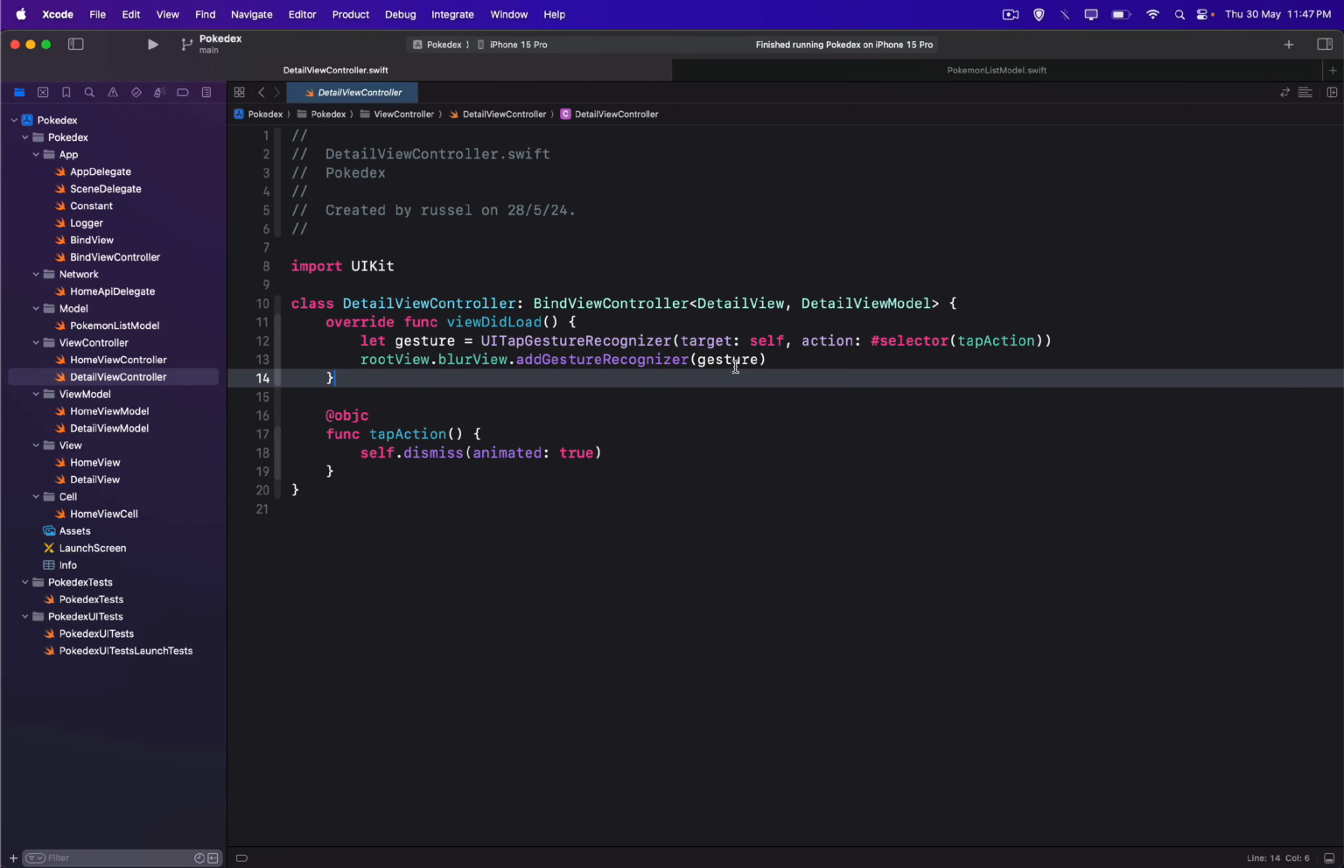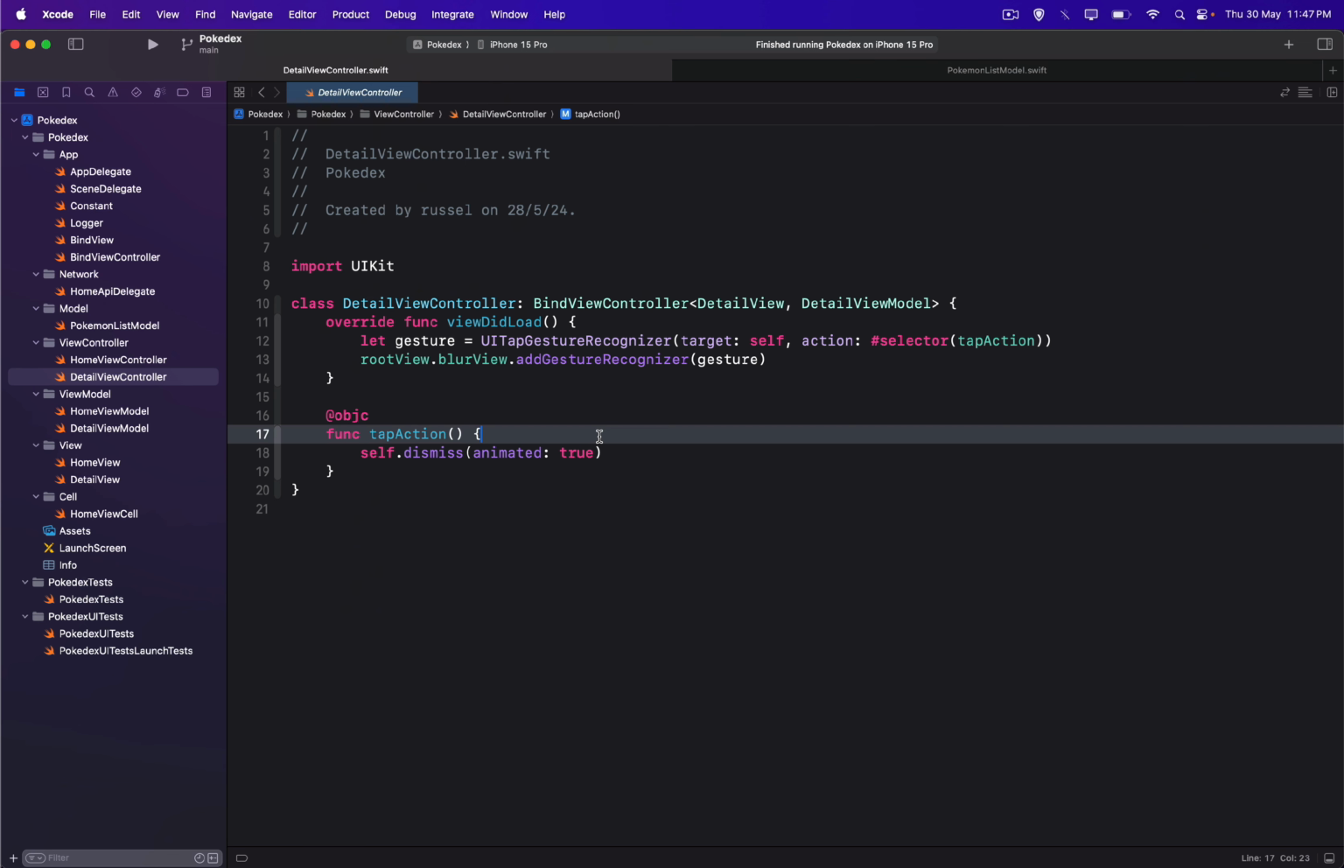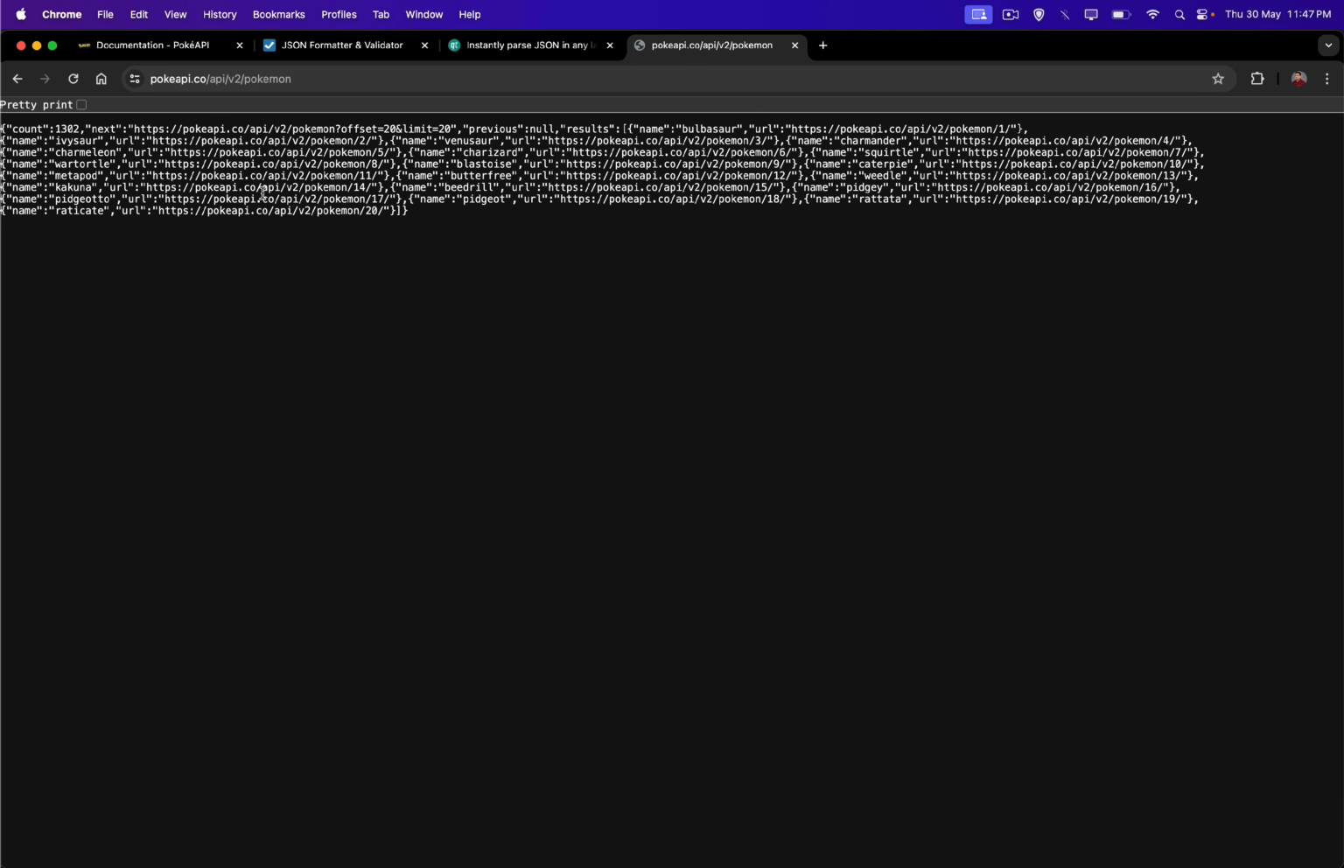In the previous video, we implemented the elements of the detail view. Now, in this video, let's fetch the data from the internet and populate it in the UI. So, let's go to the browser, and if you remember, this is the first API URL we have been provided, and if you hit it, you will get a list of 20 Pokemon.